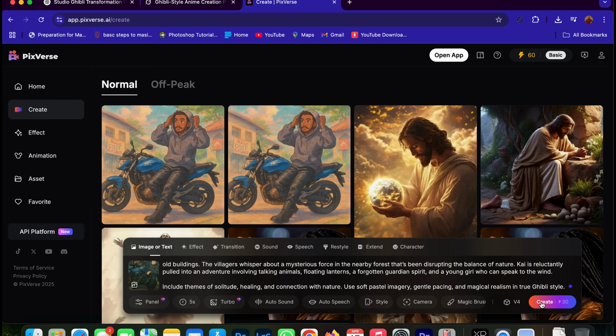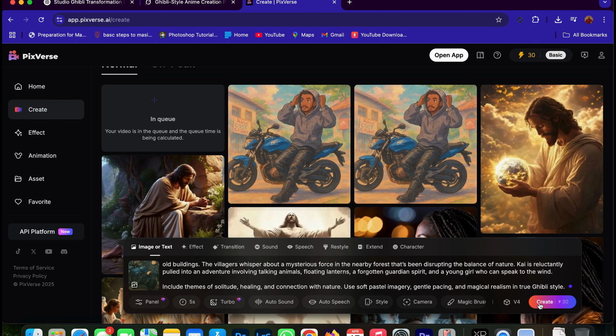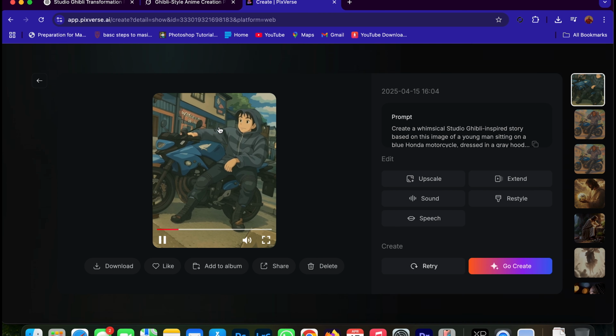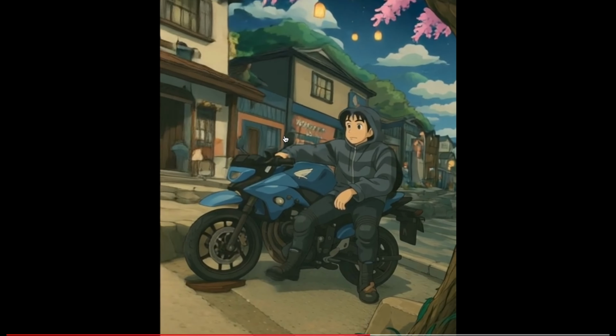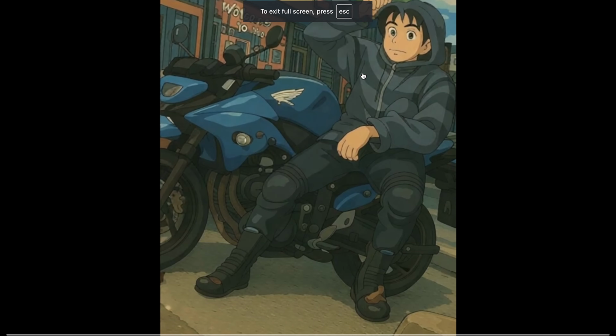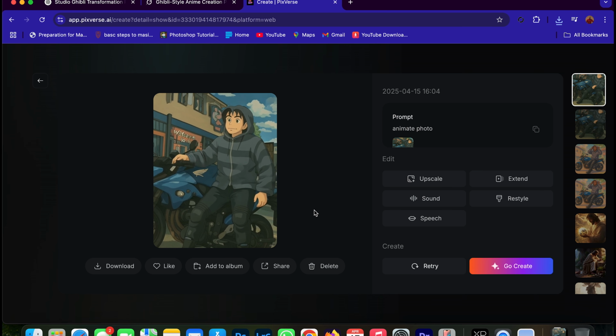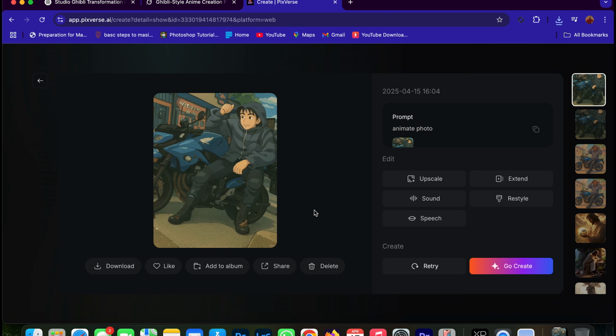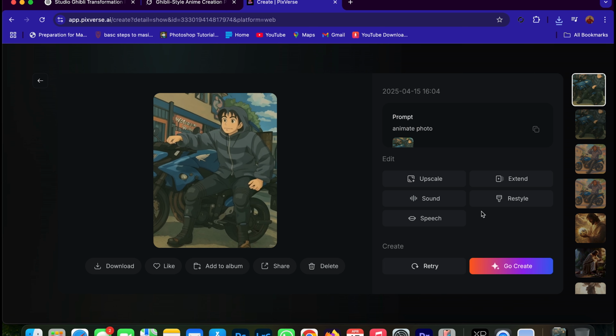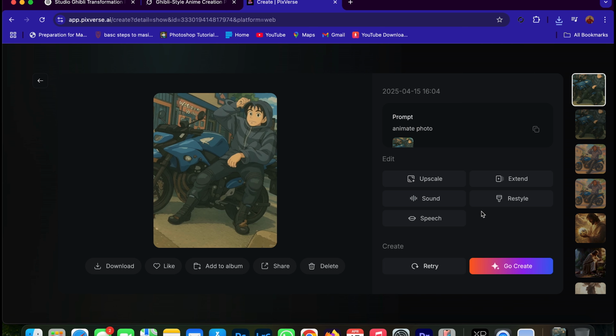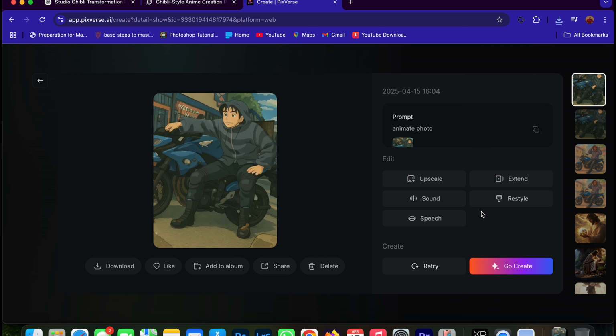And now we're going to use 30 credits to do this. Now it's going to take some time to generate. Now we can take a look at the video right here. Now feel free to explore the website and all the features it has. You can upscale, extend, restyle, add speech to it, so you can explore it and upload on a social media platform.